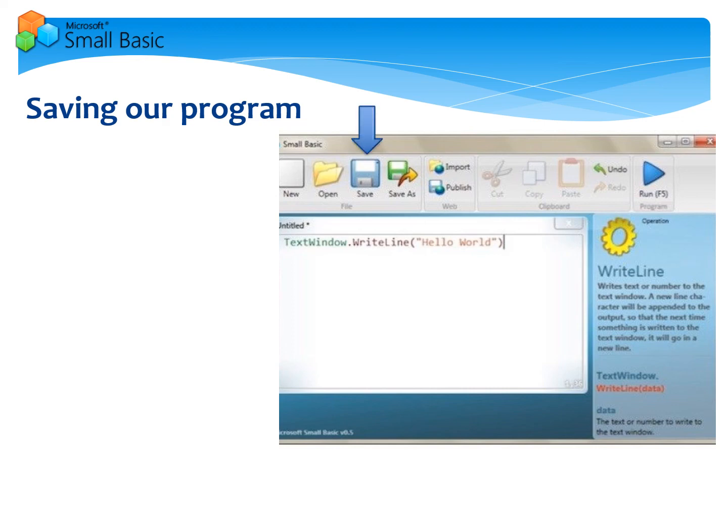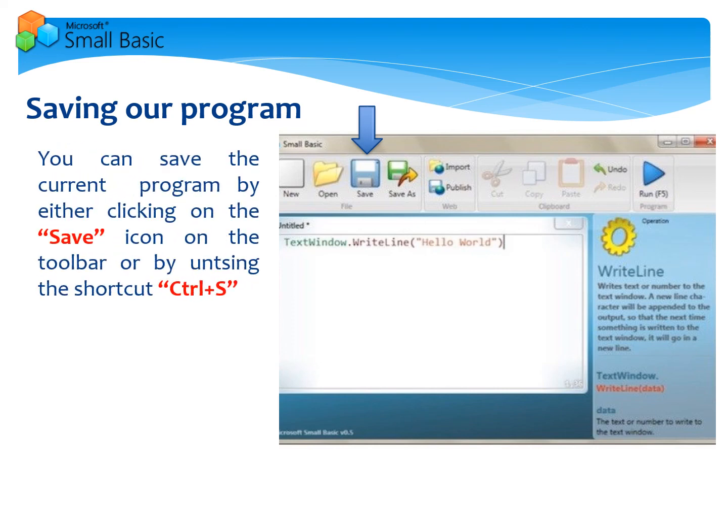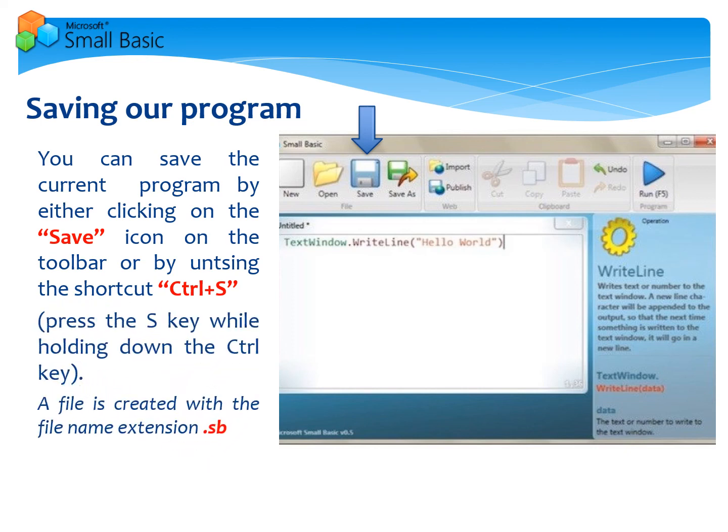After that, you can see a button called Save. You can click the Save button and give a file name for your program, like my first program or program number 1. Or the other way is to press Ctrl plus S on your keyboard. Those are the two ways to save your program in Small Basic. When saving, we should know the extension used. When you give a file name, such as program, it gets the extension .SB. That is the file extension we use in Small Basic.